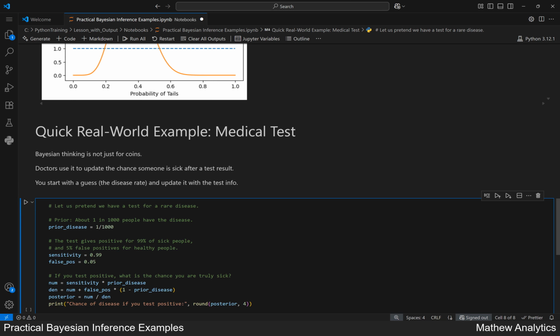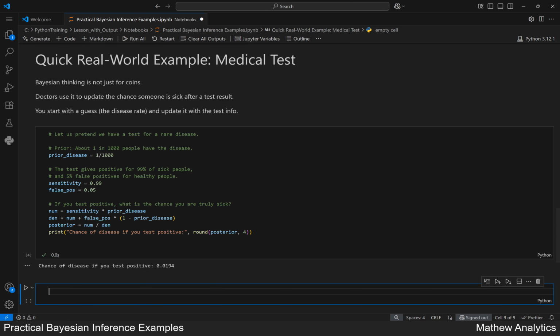Running the cell now. This output shows that even with a positive test result, the probability of actually having the disease is about 1.94%. Notice how the code combines the prior chance of disease with test accuracy, sensitivity and false positive rate, to update this probability, demonstrating Bayesian thinking in practice. This highlights the importance of considering both the rarity of the disease and test characteristics when interpreting test results.